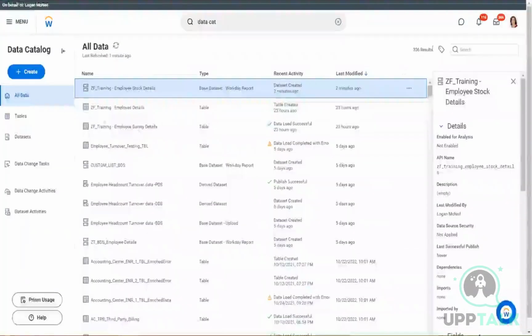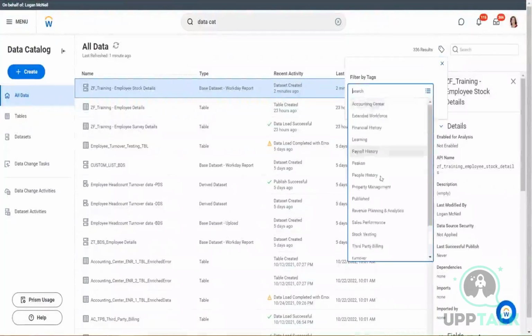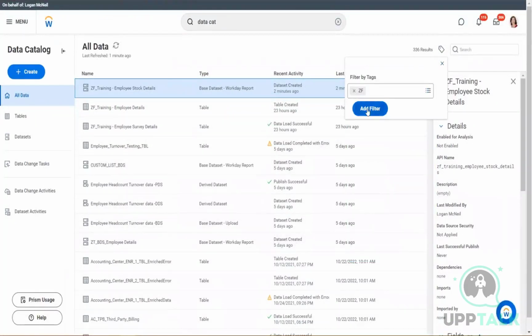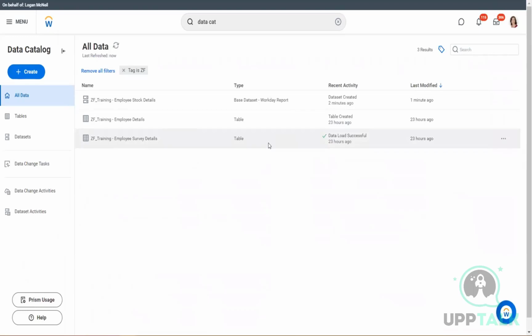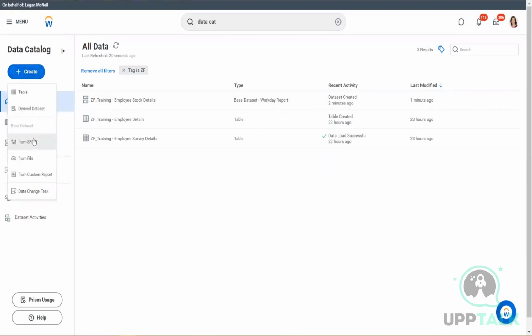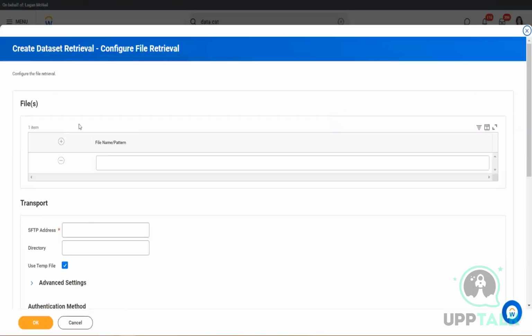Okay, now if I come in here and apply my filter, I have 3 data sets. Okay, we'll also look at the data set to be created from SFTP, but we don't have the SFTP details, SFTP server, so we'll not be able to create anything as such, but I'll quickly show you how it is created. So I want to create a new base data set from SFTP.